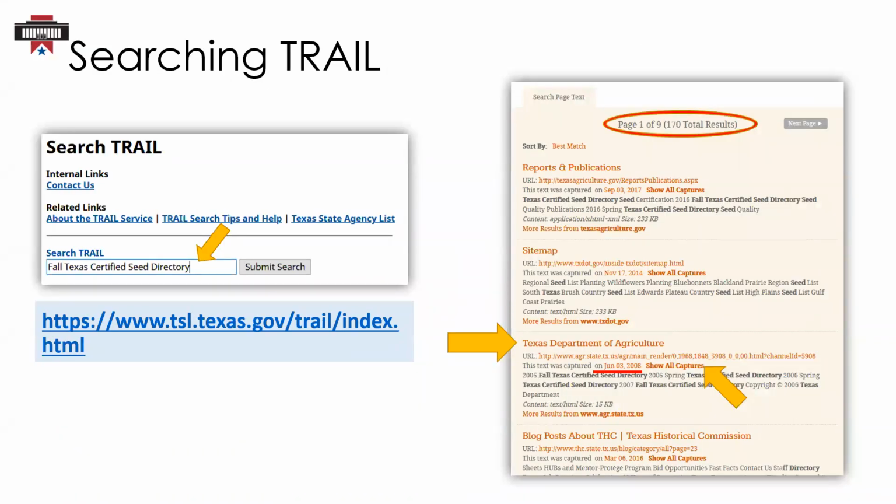You can also locate Texas documents using the search TRAIL page on the TSLAC website. On this page, there are instructions for selecting search terms and a link to further tips. We recommend reviewing both. An important takeaway is that the more specific the search terms you enter, the narrower your results will be. The search engine automatically looks up all words entered, and it searches all state agency website captures.